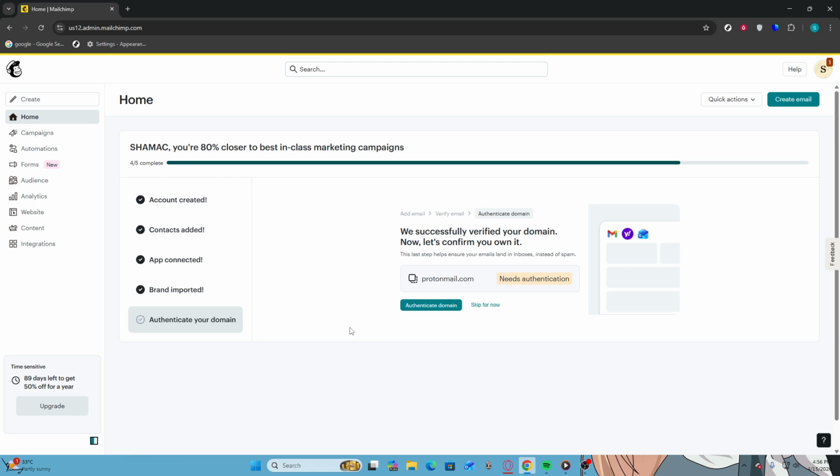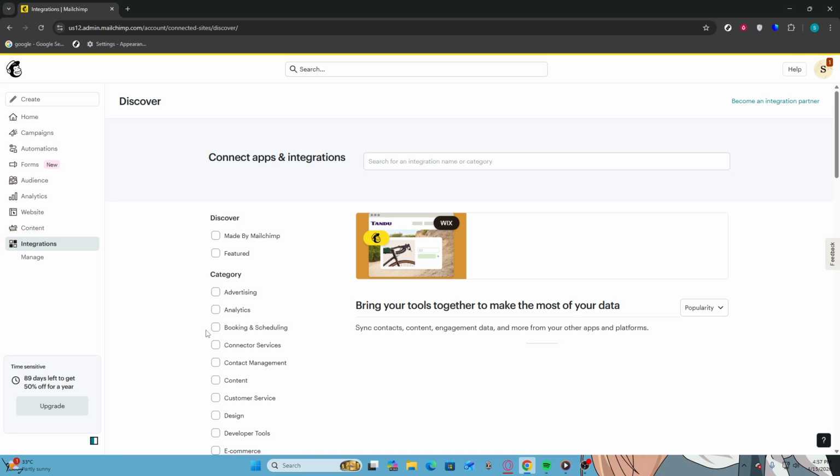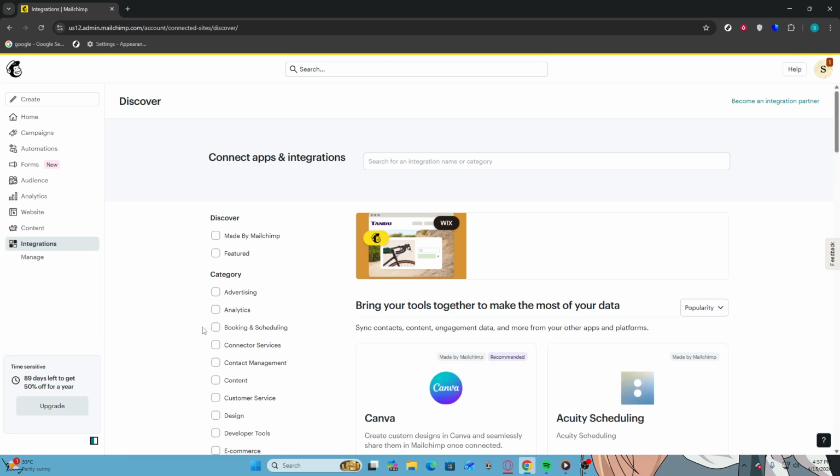Next, locate the integrations option on the left-hand side menu. Click on this option to access all the integrations associated with your Mailchimp account. After selecting integrations, you will see a list of connected services, including Facebook.